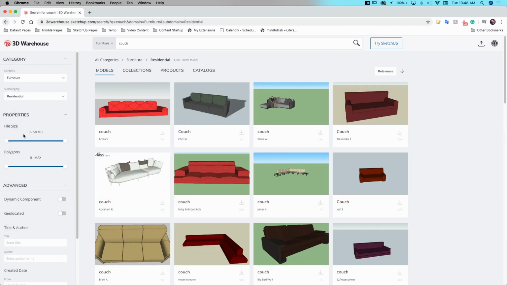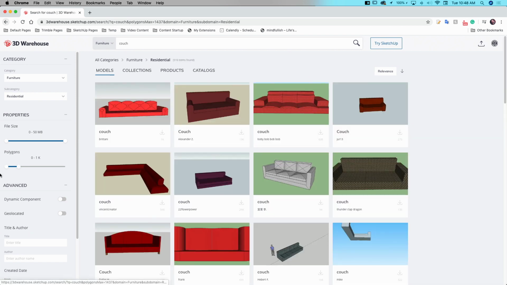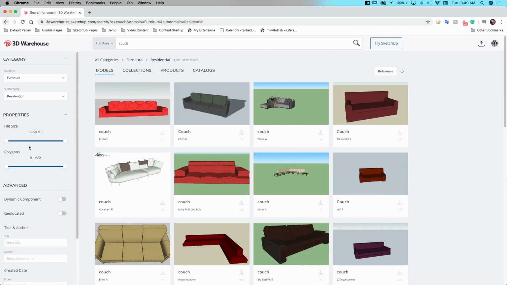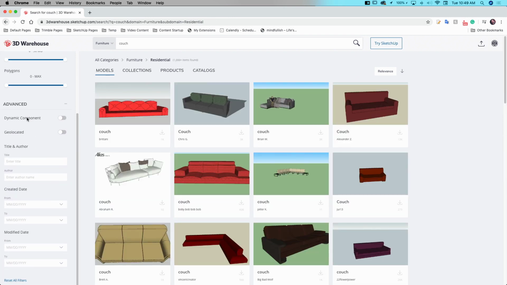A lot of times file size is nice, but that's not always the best solution for a file I'm going to put into a file I'm working on. Polygons maybe makes a little more sense. This is where you'd say, well, I want to keep this under 1,000. Or I want to keep this under 200. It's a super small thing. It's not a big piece of what I'm trying to input, so I can drag it way down and see those super light models.